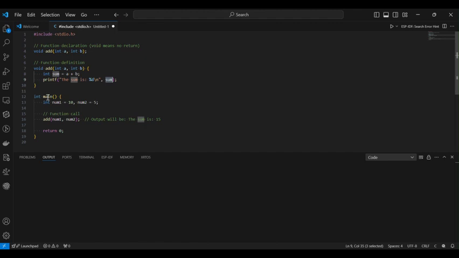So inside int main, we are declaring integer variables, number one is 10 and number two is 5. So we declare two variables, then we are calling that function. So this is called the function call. So add(number one, number two), this function will be called. Inside this function we are passing the first variable number one and the second variable number two.